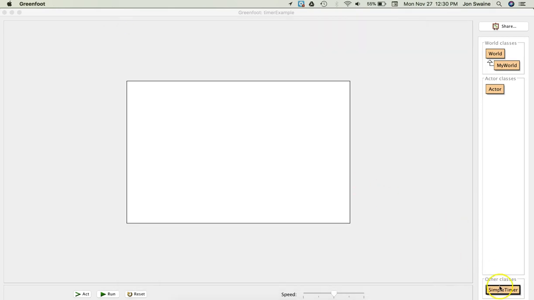Remember, this is what we call a class, and we use a class as we would use a recipe to make cookies, okay? We don't alter the recipe, we just use the recipe to make a cookie, or in this case, a timer. So what I'm going to do is make a new timer.